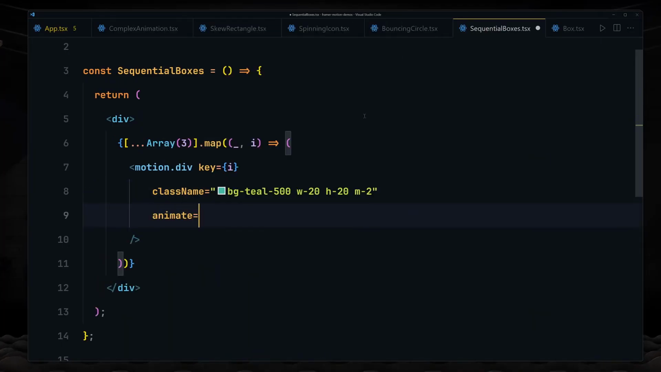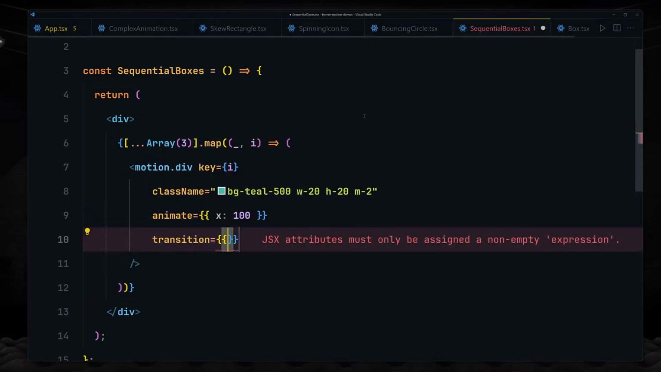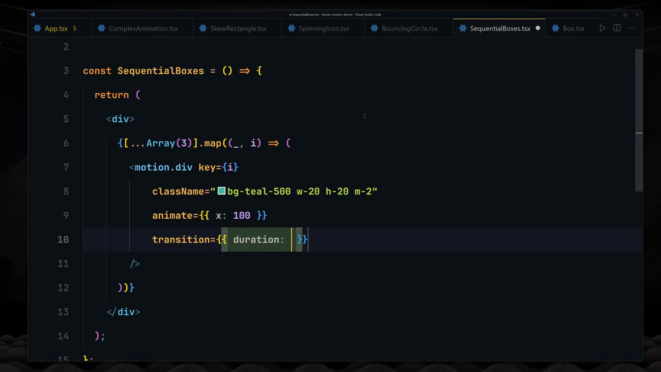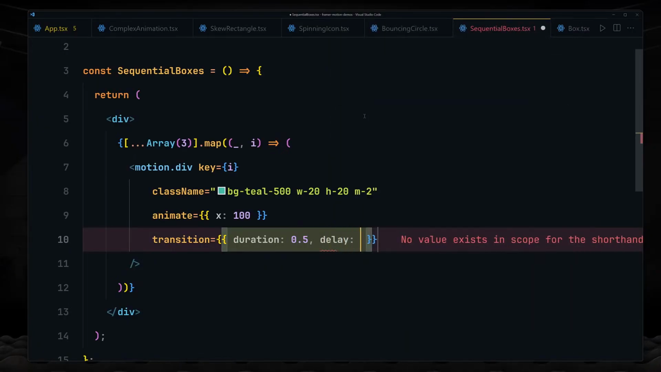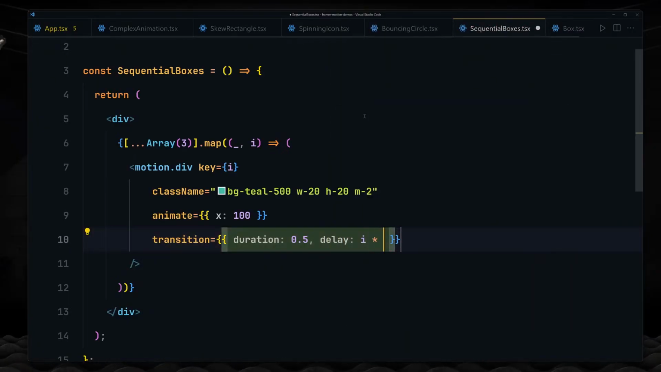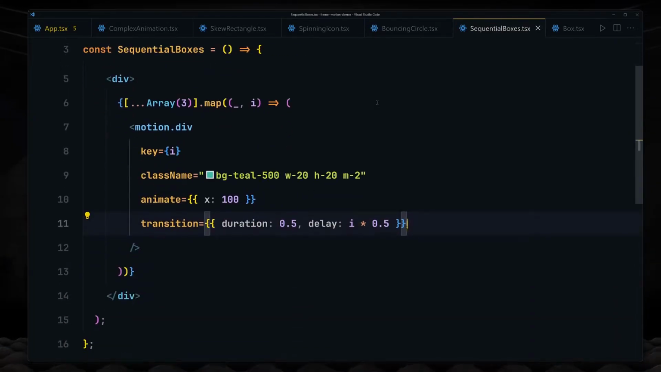And I'm going to also provide the animate prop, and on this animate we want to move that to the x-axis of 100 pixels. And for the transition we are going to provide the duration, and for the duration we are going to set that to 0.5 seconds. And I'm going to also provide a delay, so I'll just use delay, and delay will be set to that index times 0.5 seconds, and that is it.